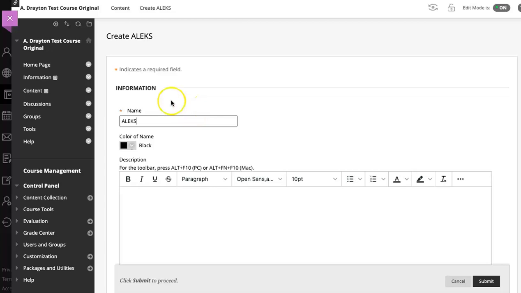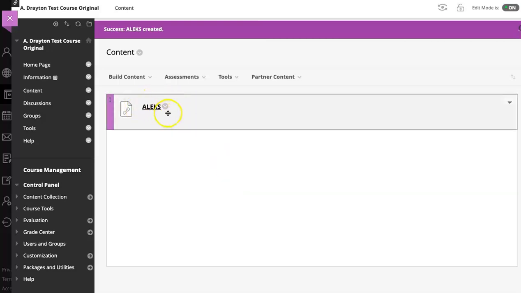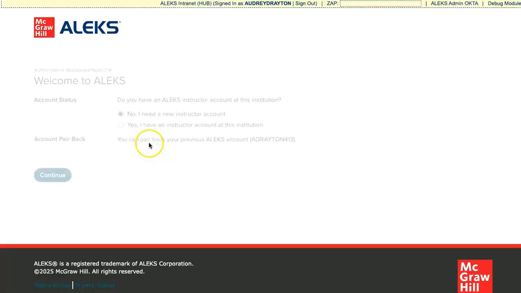It'll then ask you to label it for the student-friendly name. I'm just going to relabel it ALEKS again, and I'm going to scroll down and hit Submit. I now have enabled this ALEKS tool in my course, and I need to go ahead and click on it to sign into my account and pick the course that I want to pair.